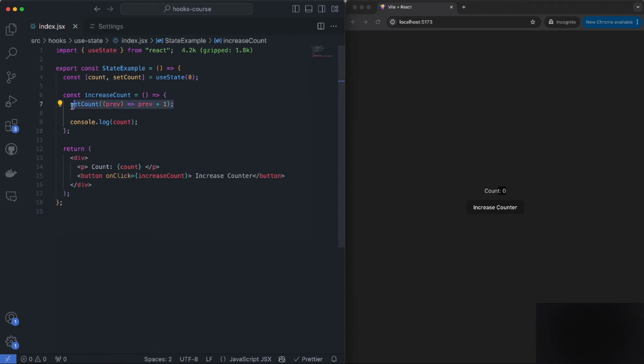And by doing this, we'll ensure that we're altering our state in the correct way and thus making React actually trigger a re-render because it is using the value of that state inside of this component.